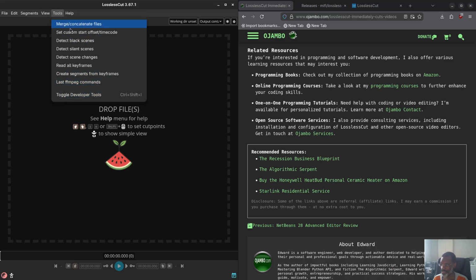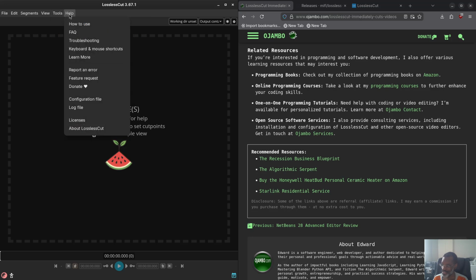And as you can see here, wow, more stuff here. Detect the black screens, detect silent screens, detect scene changes. Wow. And you can toggle developer tools as well. That's actually, no, I'm not going to do that. And then obviously figuring out questions.